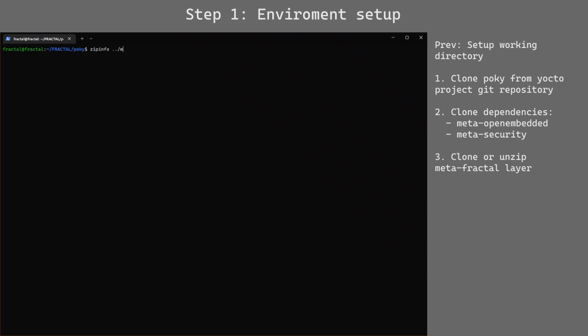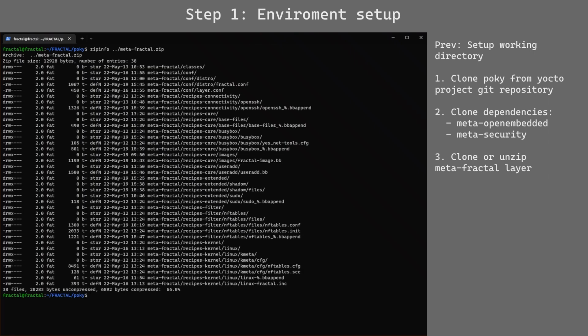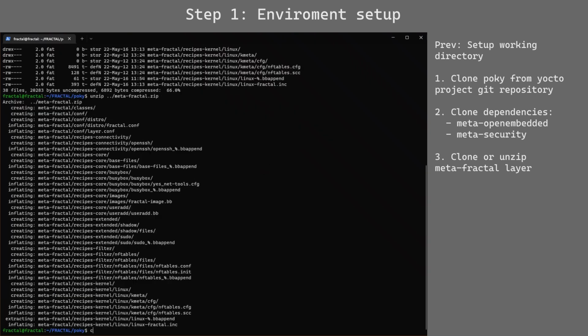Now, for step 3, we need to unzip the meta-fractal layer into the Poky directory. This layer is the result of the security analysis conducted in task 4.4 of the Fractal Work Package 4. It implements all the security countermeasures that were identified during the cybersecurity risk analysis.